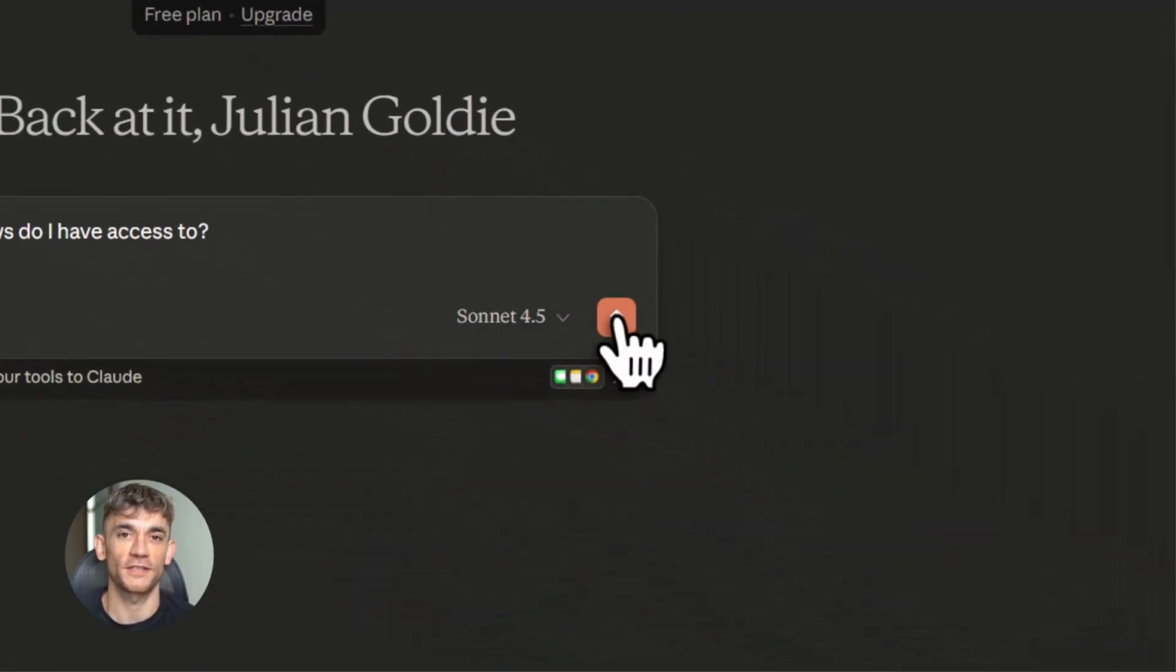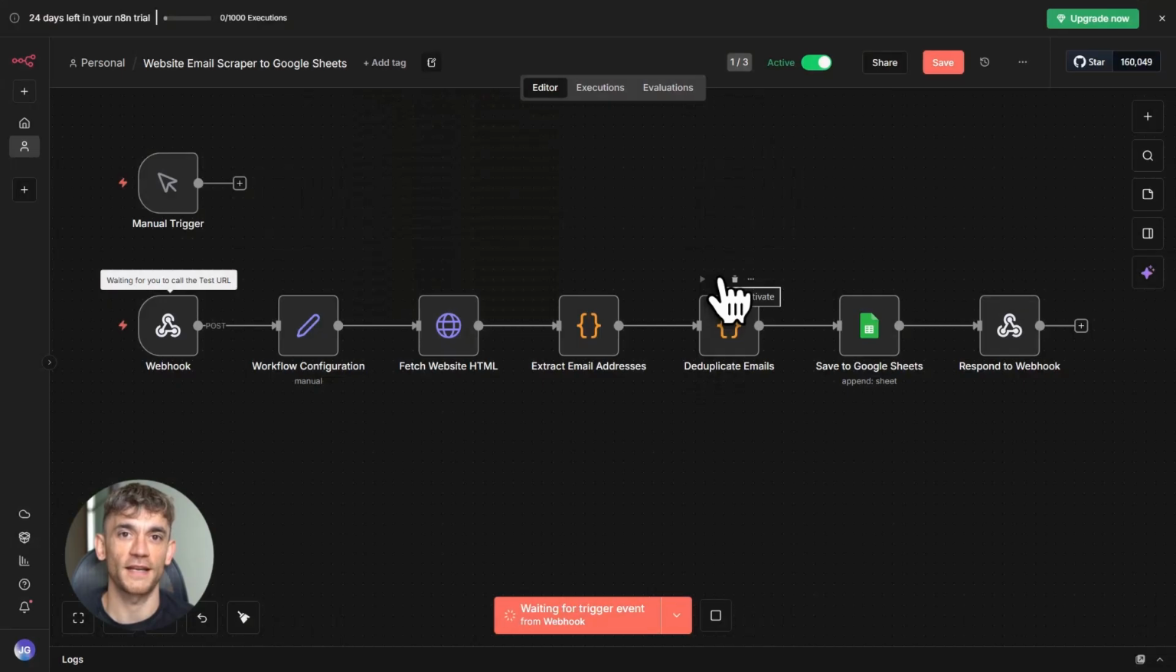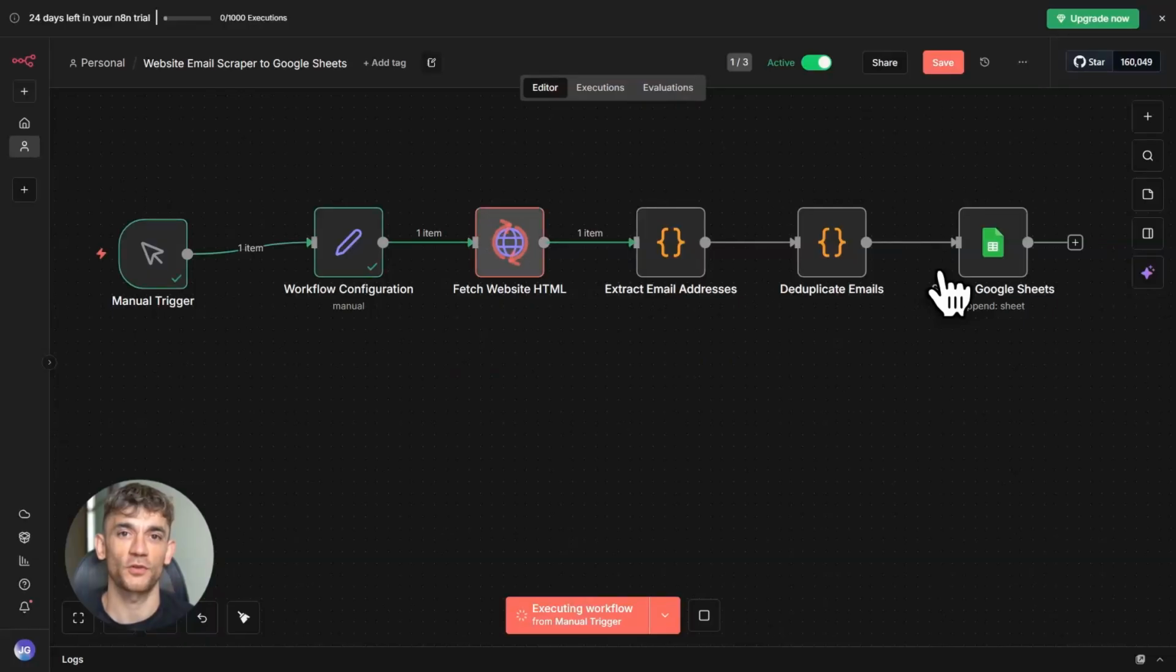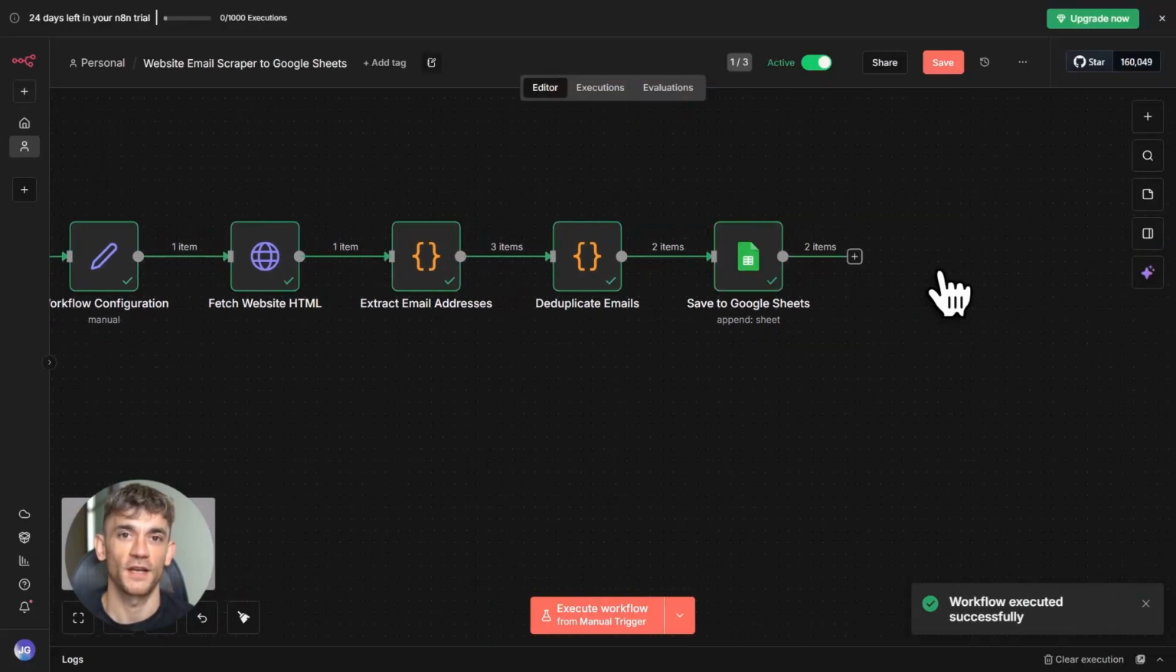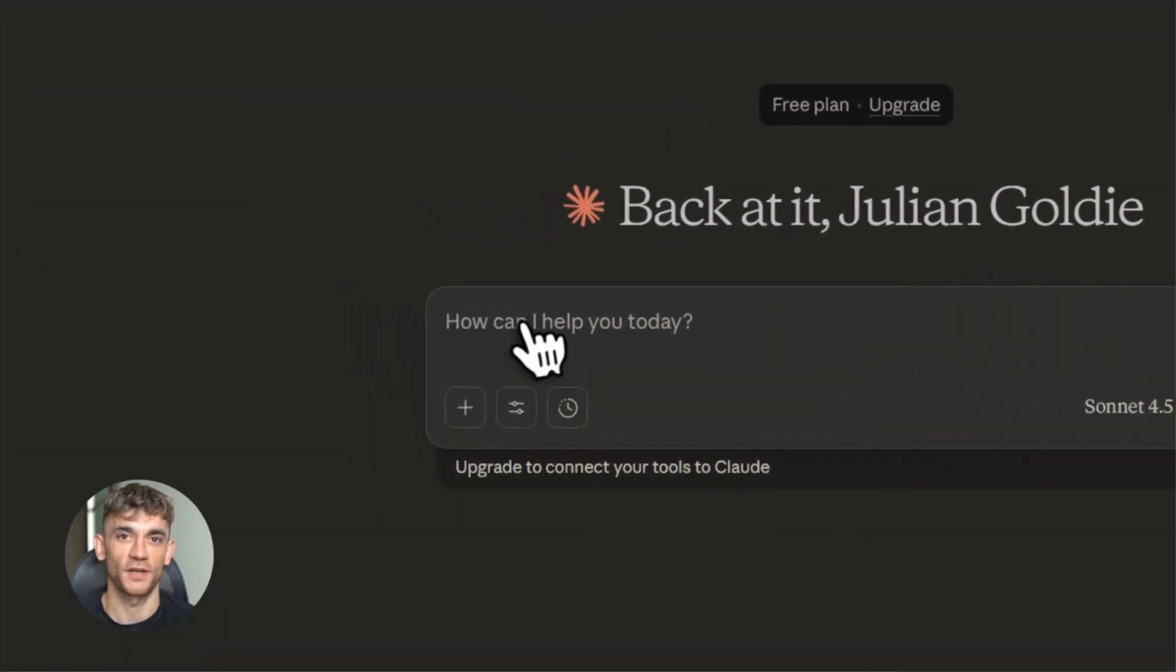Let me show you a real example so you can see how powerful this is. Let's say you build a simple workflow in N8N. Maybe it scrapes emails from a website and saves them to Google Sheets. Nothing fancy. You enable MCP on that workflow, then you open Claude and say, find my workflow for scraping emails. Claude searches your N8N instance and finds it. Then you say, run it, and boom, the workflow executes. Emails get scraped and saved to your sheet, all from a simple conversation with Claude.